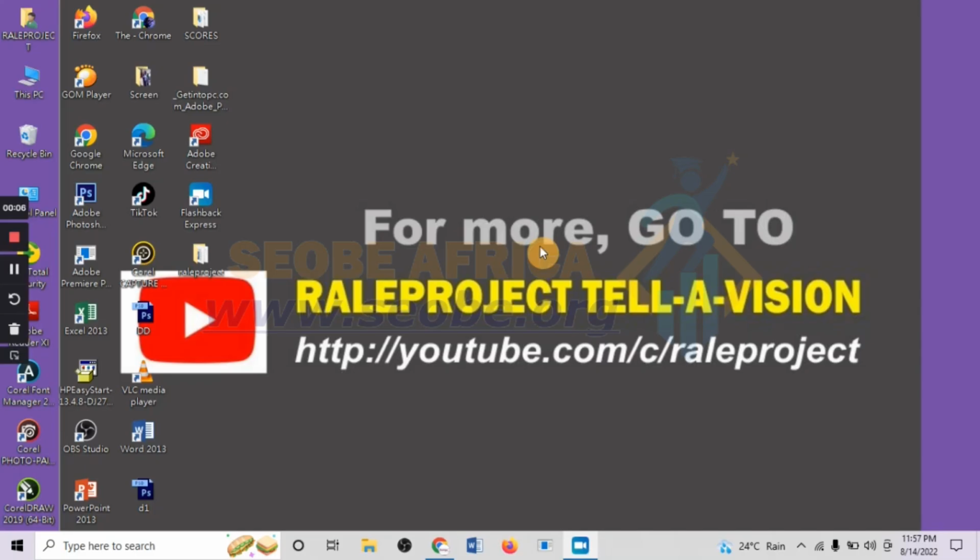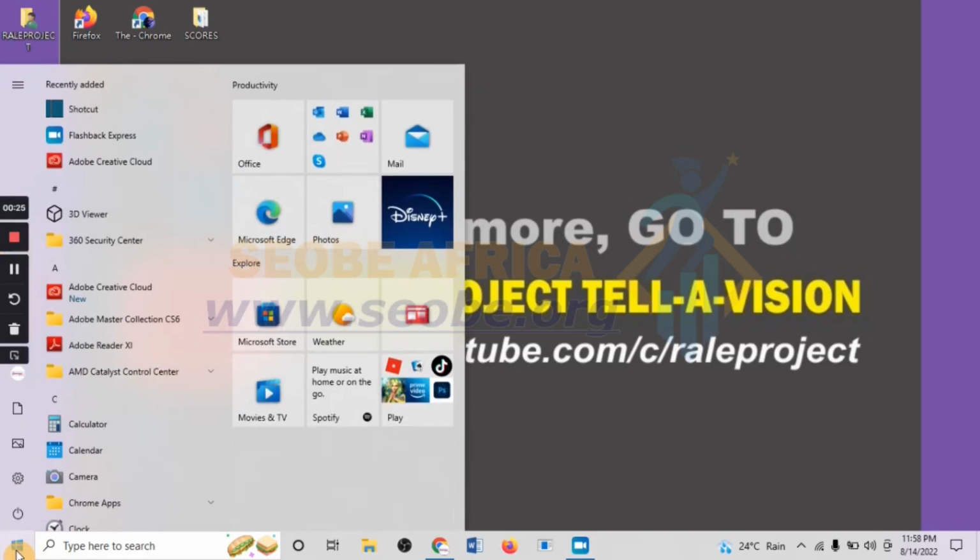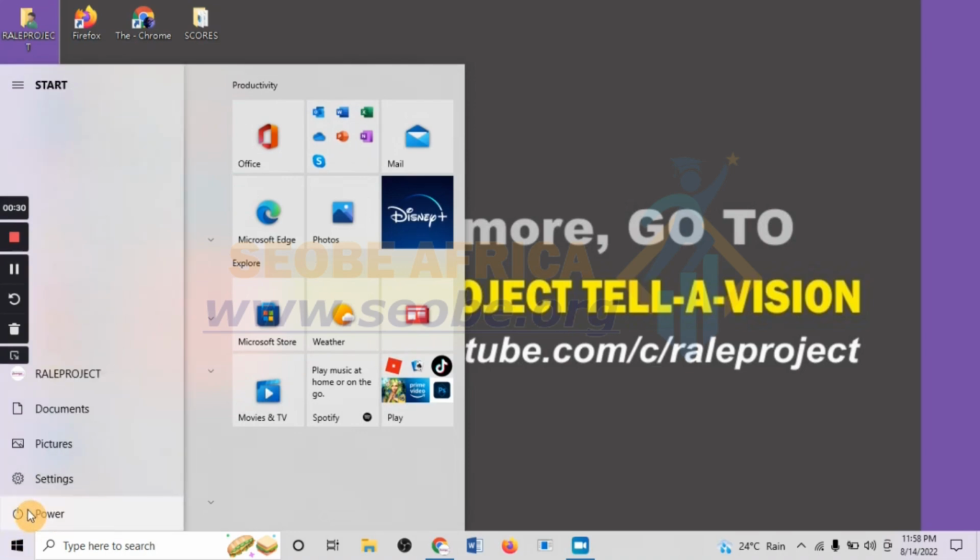Right now I'm going to show you how to locate your power button, your restart button, and your hibernate or sleep button. All you need to do is go to where you have your start button here. This is your start button, and the next thing you want to do is come to where you have the power. Tap on the power or click on it, and then here you can see sleep, shut down, and restart.